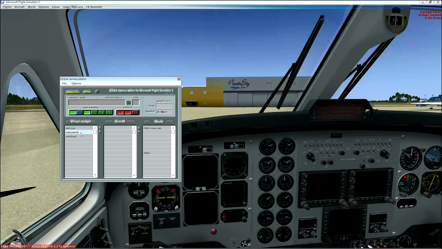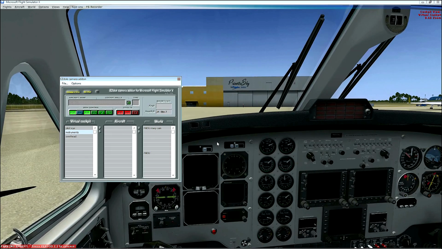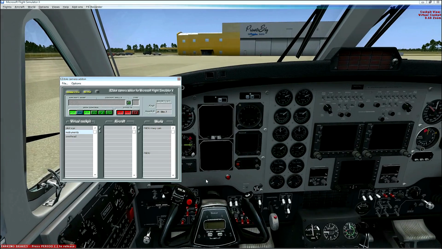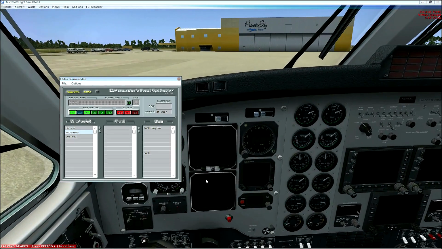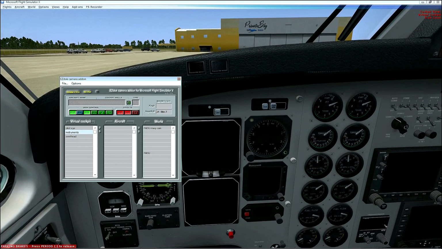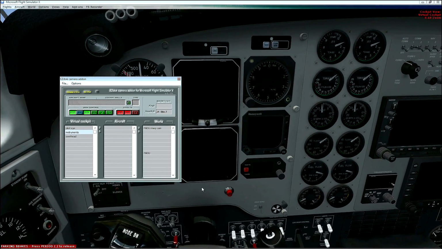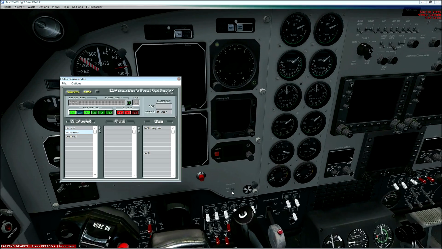Now I want to modify this view right here, so I'm going to hit the 2 key again, and I'm not going to use my scroll wheel to zoom in. I'm going to use my arrow key to zoom in, and then I'm going to page down, and I'm going to get myself in here where I can see these instruments, and maybe I want to see the GPS too.